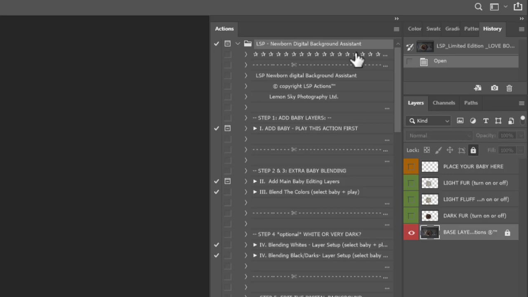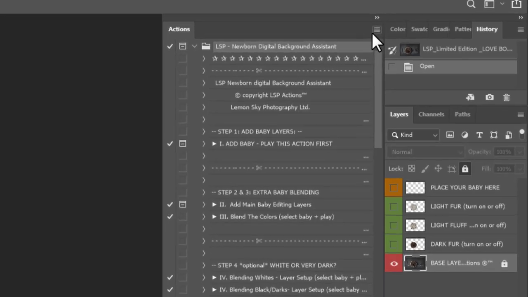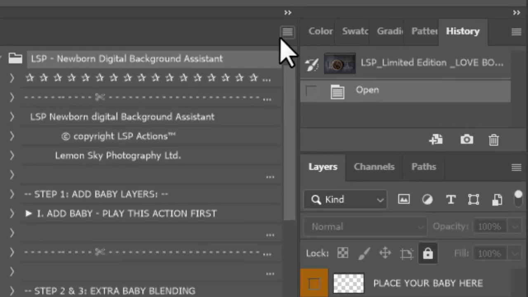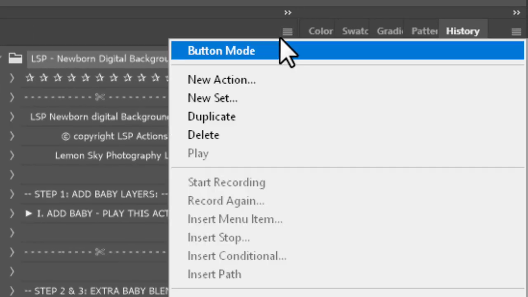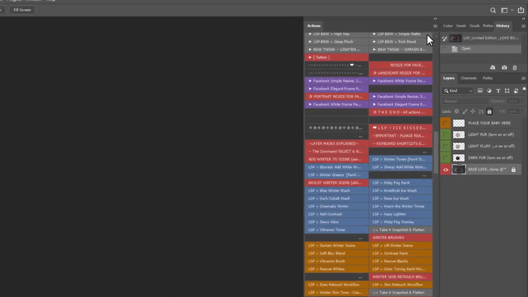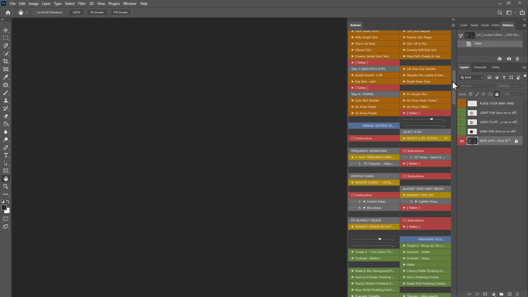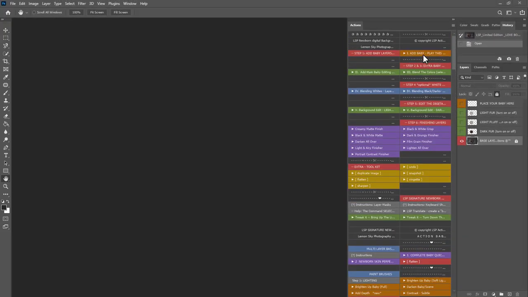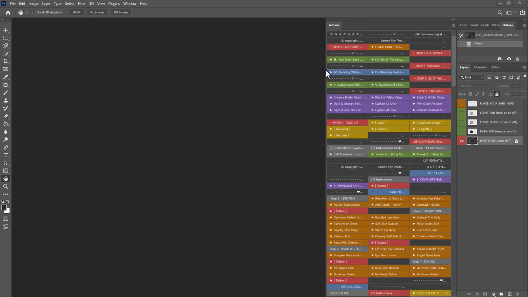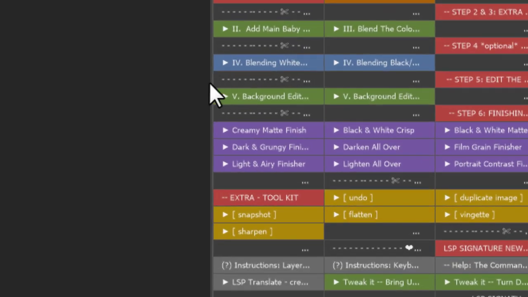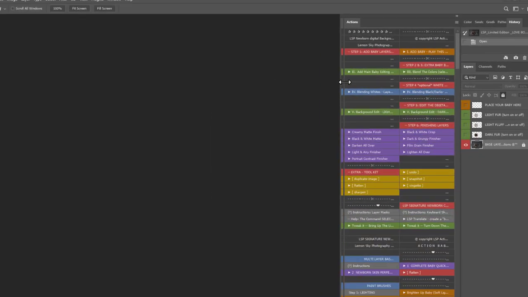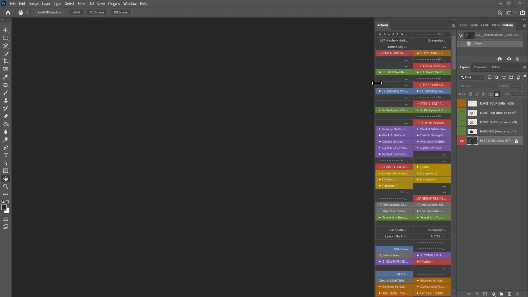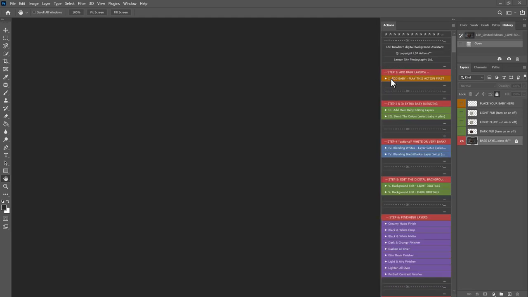I like to work in button mode, which is a lot better, I find, than grey editing mode. So come up here to the little burger menu, the 3 little lines in the top right of your Actions palette, and choose button mode. And you will notice now, I'm going to go back up to the top, all the actions are colour coded. If they look like this, kind of all higgledy-piggledy, you need to come here on the side until this little arrow appears and just drag it in until they snap into a neat column like this. And you will see the layout is there ready for you to use.